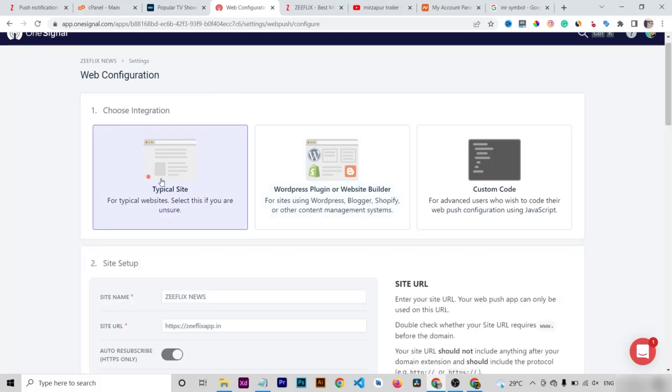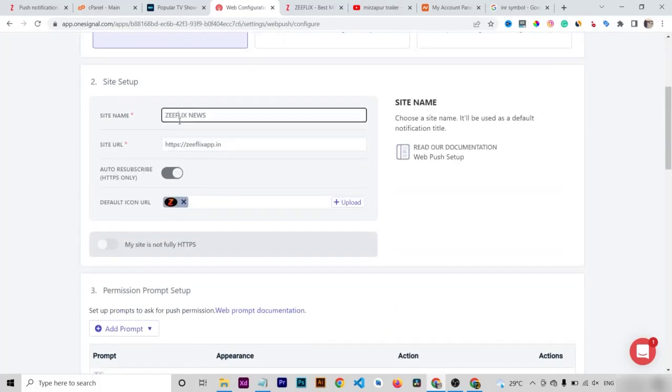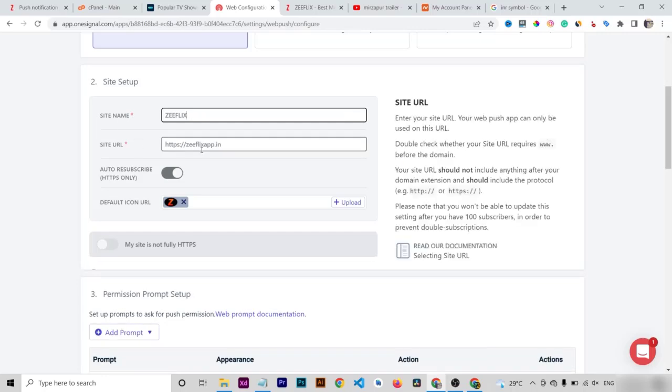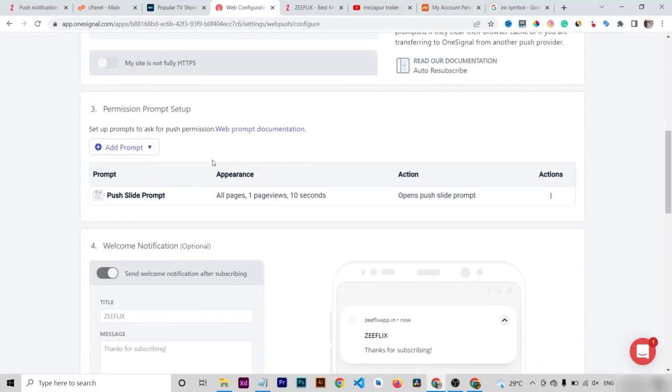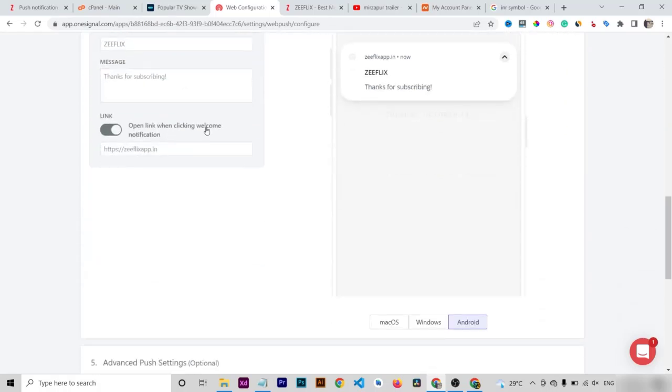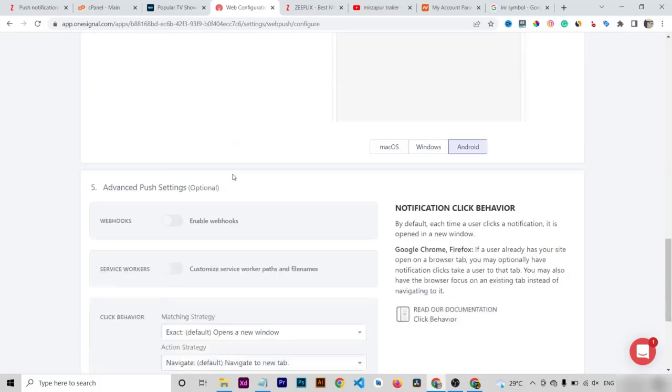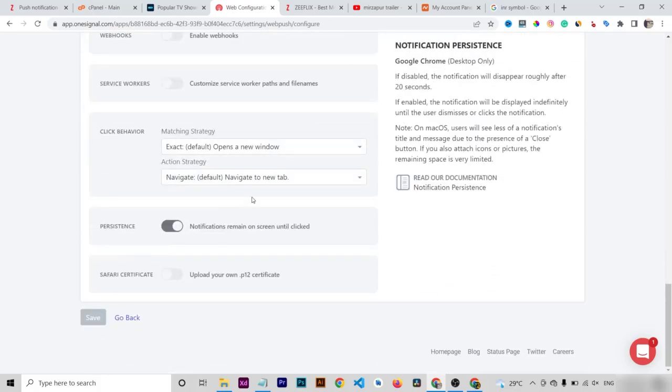And we have to select this one, and you can see our app name. So I will write it again, Zflix Web, or just Zflix. Okay, so this is the URL and this is the default icon. Okay, so you can upload your icon, and this is all ready. Now you can just select it and save it.